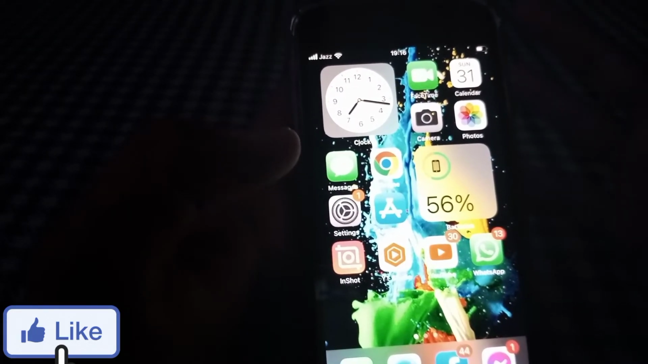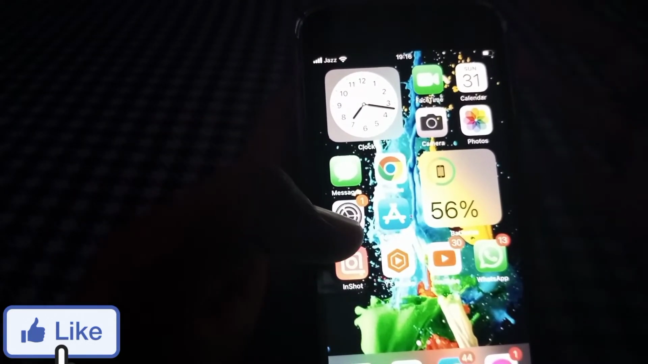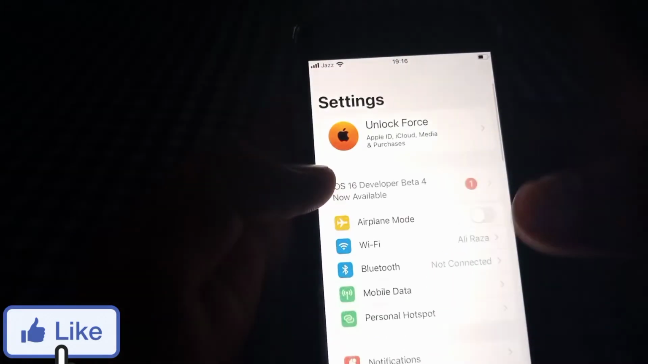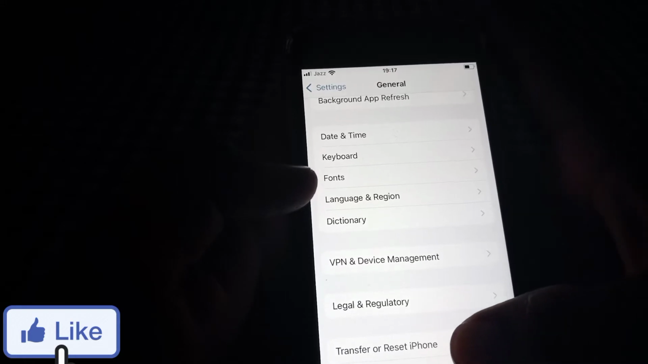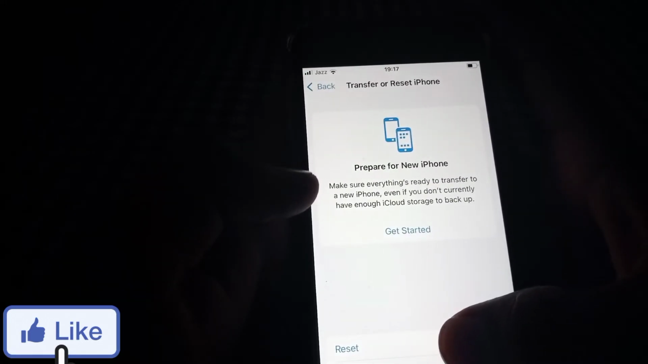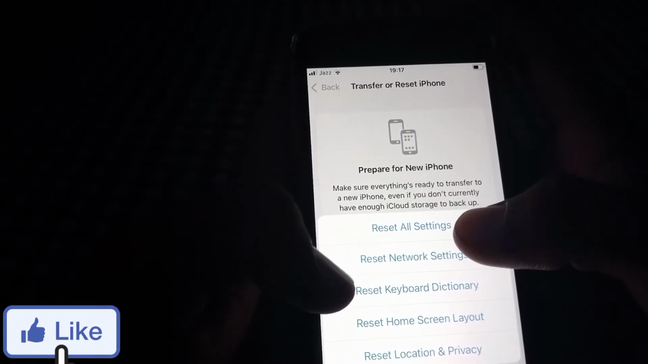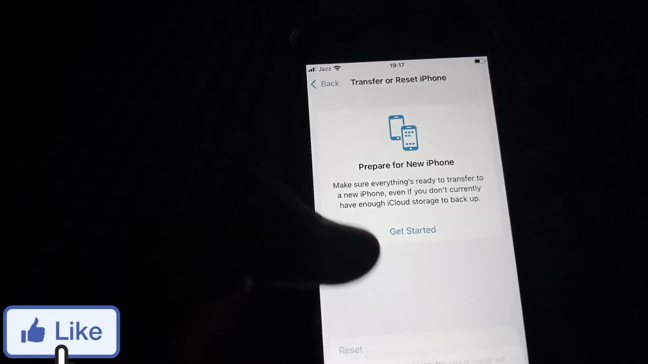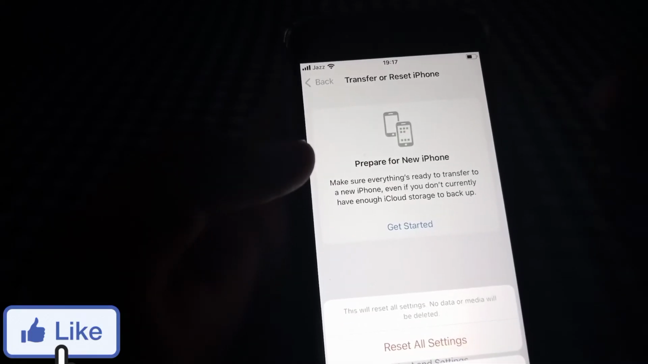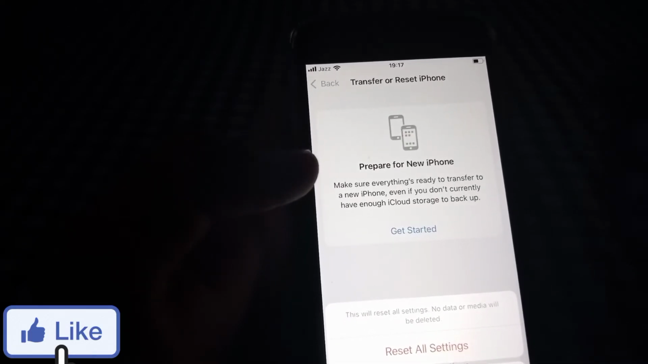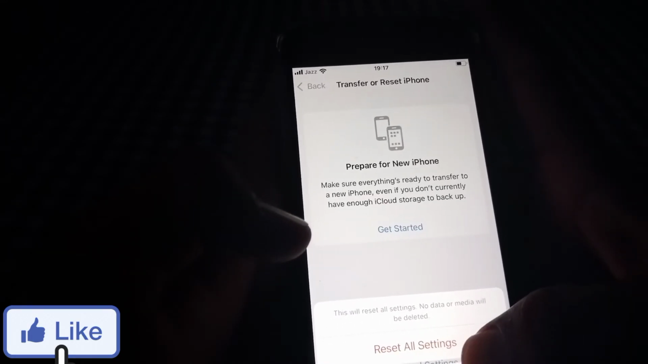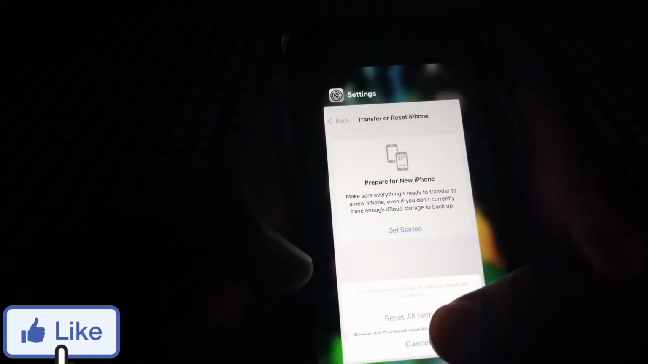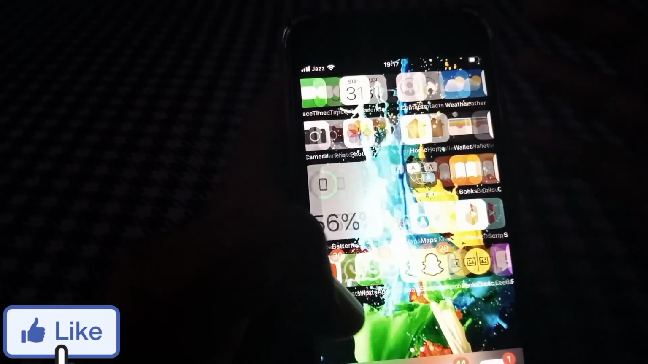And if the problem still exists there, then finally what you have to do is just simply reset all settings. For that, open Settings, then tap on General, then tap on Transfer or Reset iPhone, then tap on Reset, and from here tap on Reset All Settings. You have to give your phone passcode, and from here tap on Reset All Settings to confirm the process. This will reset all settings, no data or media will be deleted. So you have to tap on this. So after doing this, your problem will be fixed.